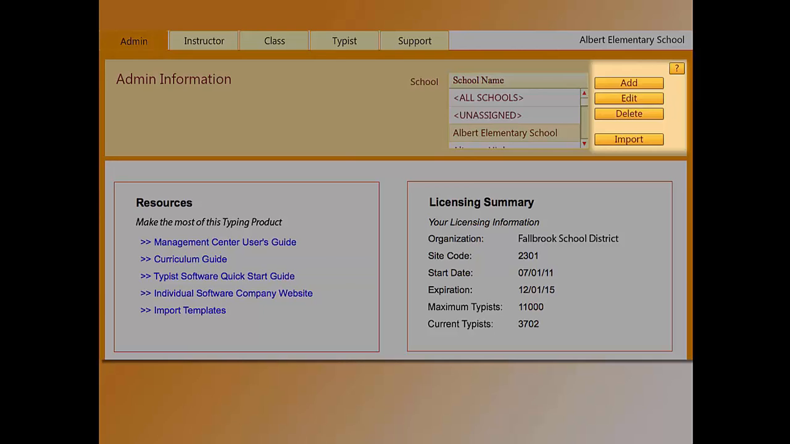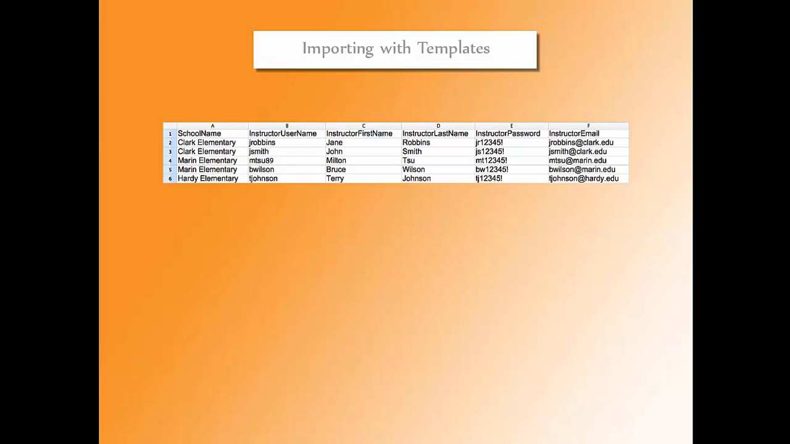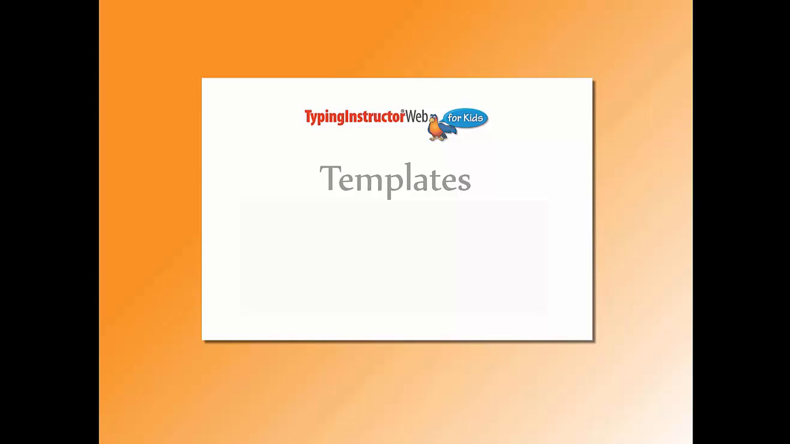The Import button allows the administrator to browse to a previously created CSV data file to add information to the database. This information may include school names, instructor names, usernames, typist and class information, as well as goal words per minute data. There are several groups of information that can be imported: school, school plus instructor, school plus instructor plus class, school plus instructor plus class plus typist, and typist. Templates with the proper formatting are provided from the Admin tab to make importing easy. We'll review importing in greater detail later.